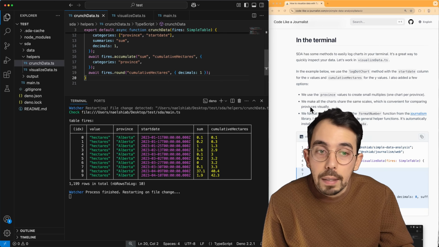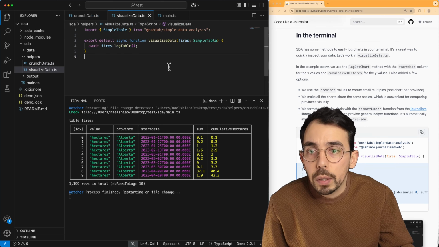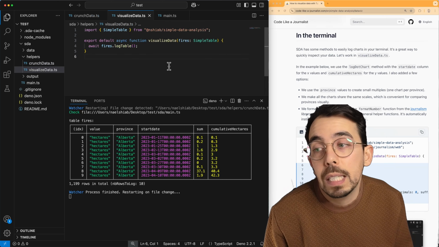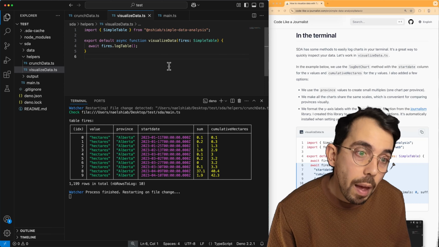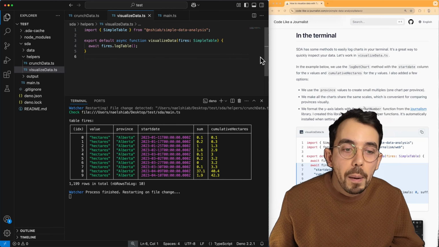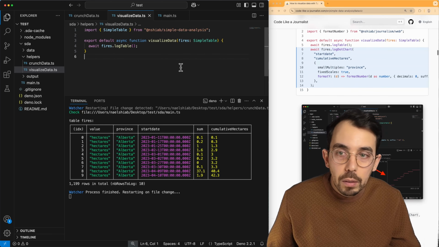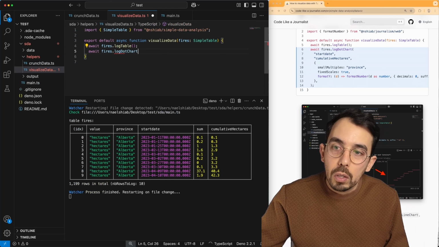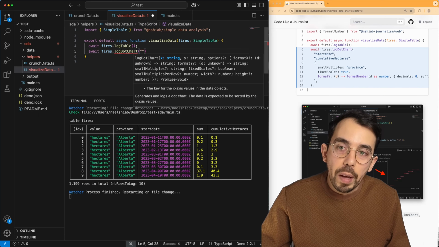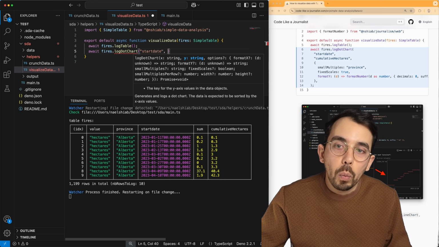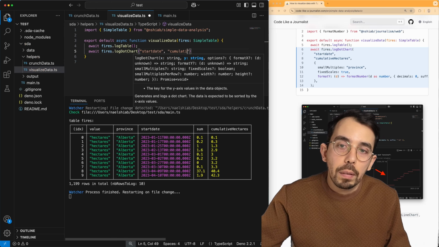Now we can visualize this. So if you want to visualize data with SDA, you have some very easy methods that you can use to log charts directly in your terminal. For example, here we could use log.chart. So let's use it. Fires, log.chart. So the X value will be the start date, and the Y values will be the cumulative hectares.